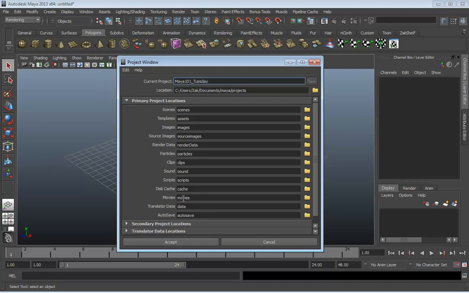I don't need to change any of these folders. Really, the purpose of this window is to allow you to change the name and or placement of any of the folders in your project. So for instance, we have a scenes folder. Every time you hit Control S, your scenes are going to get saved into the scenes folder. We have another one for images, which is where all of our renders are going to go. Source images, if you want to save in some textures and things like that, it's a good place to put those. So all of these different folders.